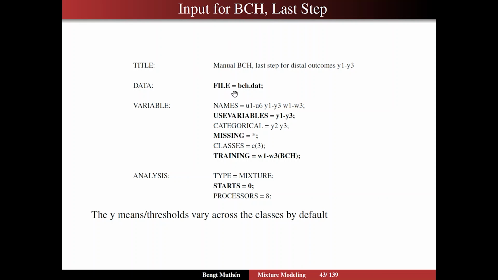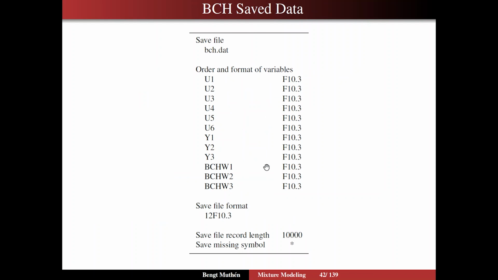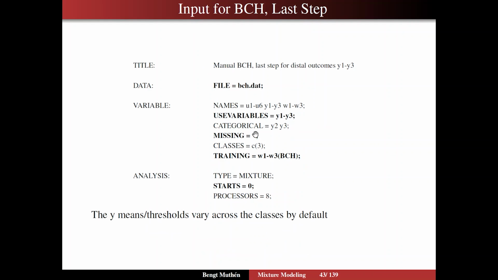And the file name is now bch.dat, and it has its own names variable list that we just discussed. And the use variables are y1 through y3. That's the only variables in the model. You don't have the nominal indicator n, and the weights come into play in this option. Training equals weight 1 through weight 3. I just simplified the weight name from the page that we have here. Instead of BCH weight 1, just call them weight 1 through weight 3. Parenthesis BCH.